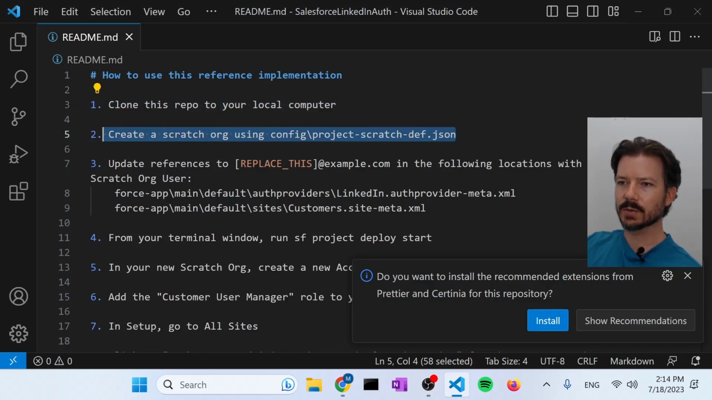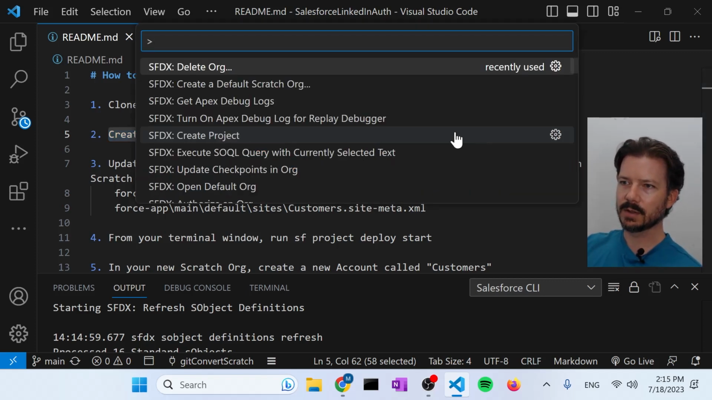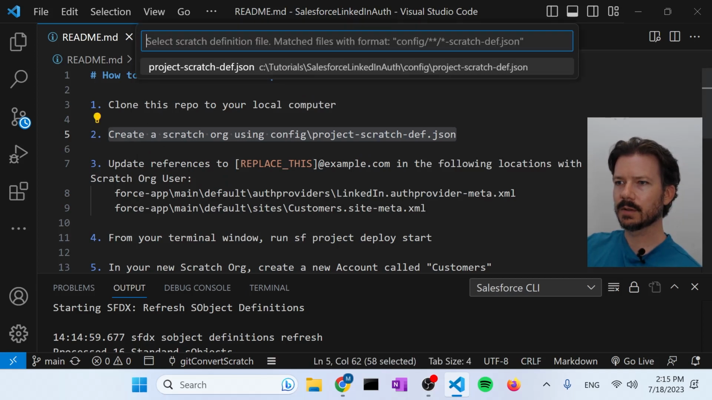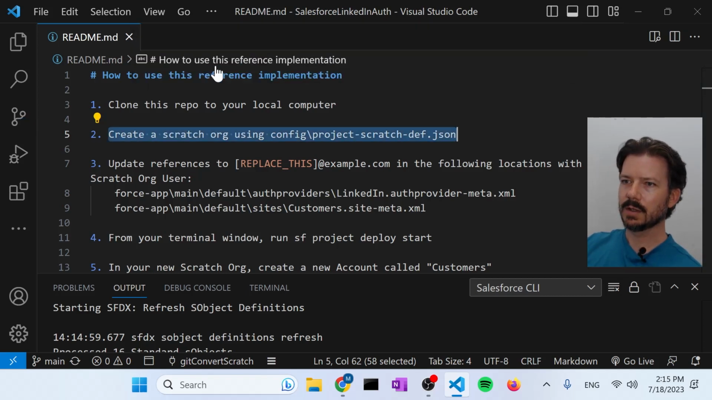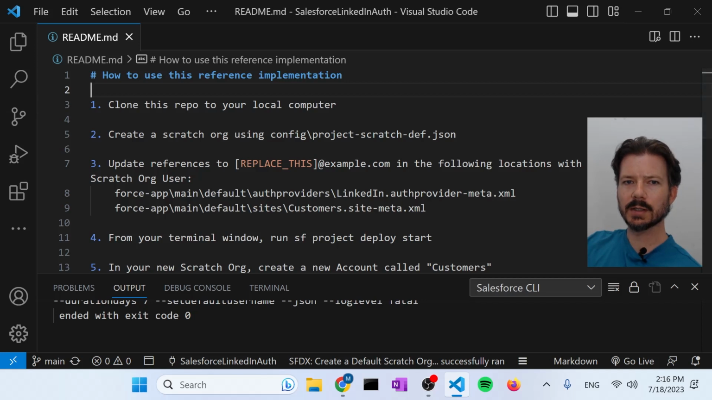Now we need to create a scratch org. We're going to create a scratch org using the project-scratch-def JSON from this project. So create default scratch org, and yes, use the default file, and we'll just call it the same name as the project. Seven days is fine. Okay, our scratch org is created.